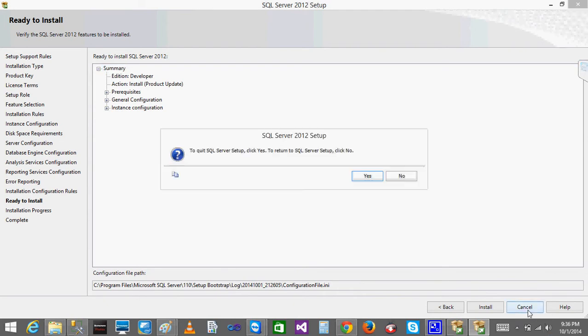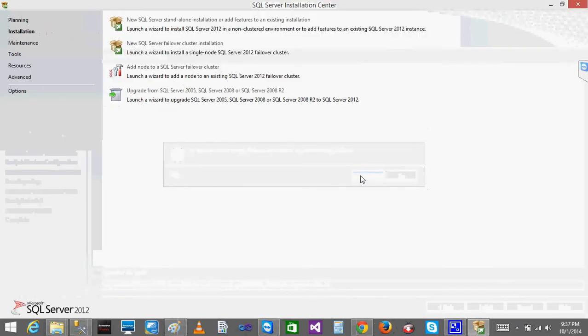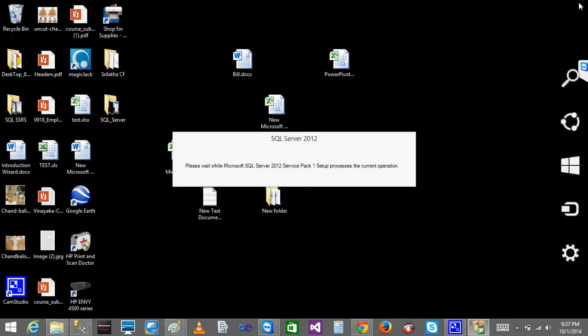And clicking cancel, that's the thing. Yes, I want to cancel the setup. Done, and closing this window.